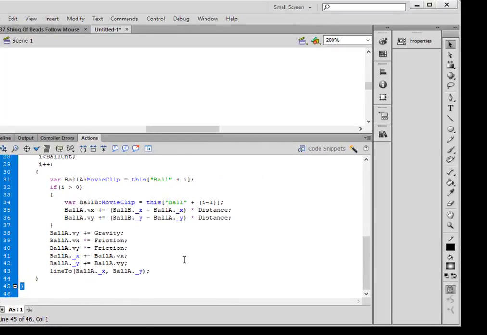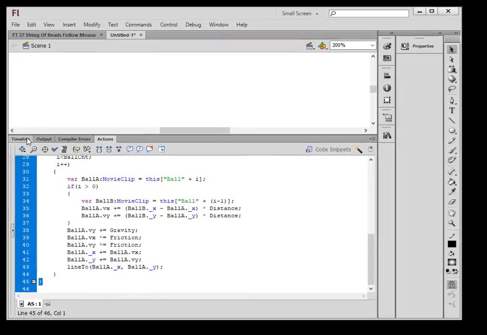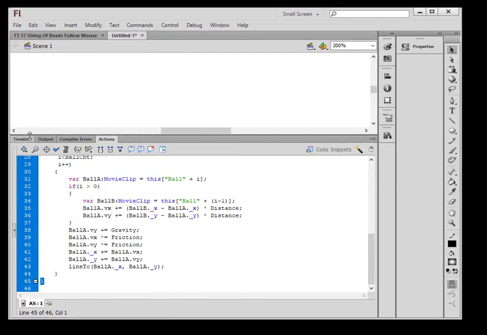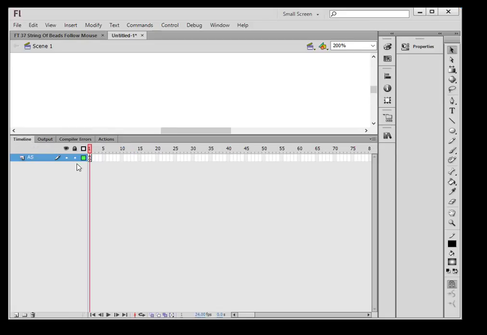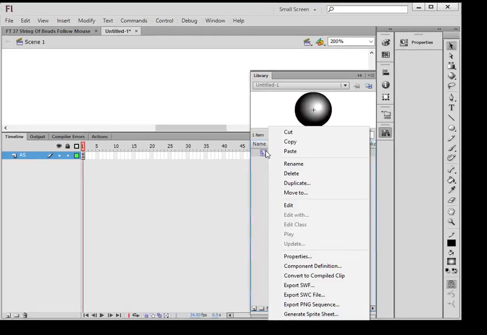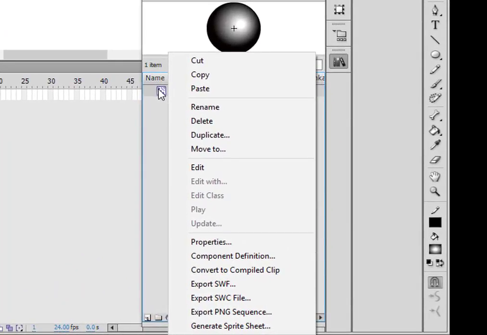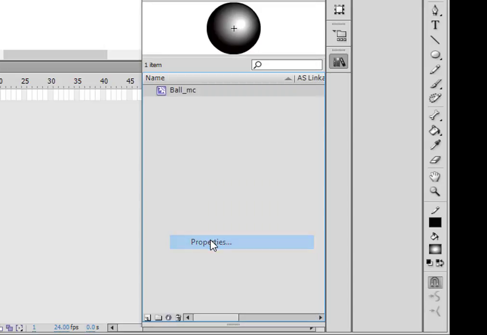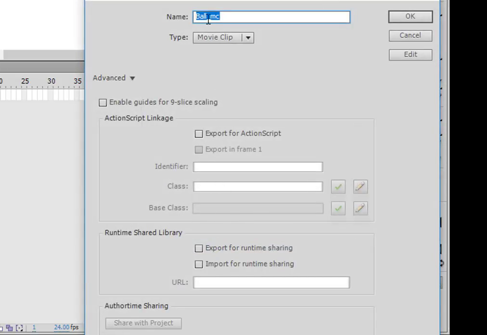And if we have no errors, but I gotta go back and rename my movie clip because I called it underscore MC. So let's go back to the library. Right click on this ball movie clip, open the properties panel, and there's the movie clip ball underscore MC. I want you to click right here, and I should put a click in both of these, and here I want to call it just plain ball.